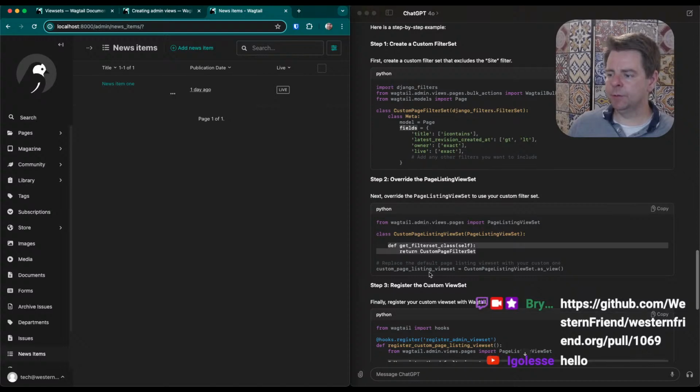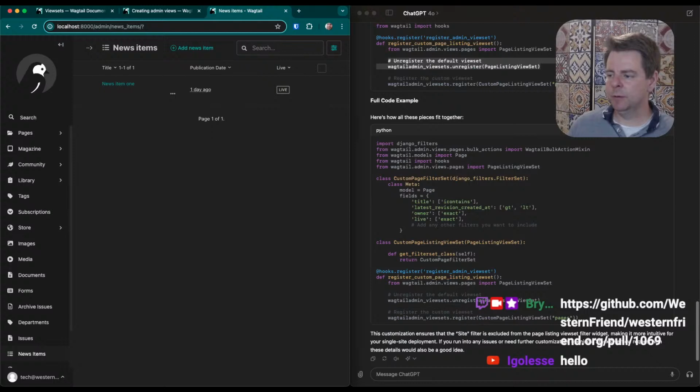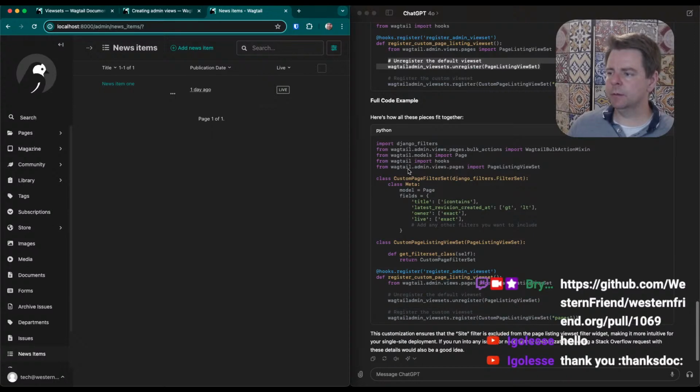Custom filter, page filter. So where did it get this? Let me look at this a little bit closer. Unregistered page listing view set. So I'm afraid that this is going to do it globally. But what I think I can do is unregister our specific page listing. So I have to read between the lines here.